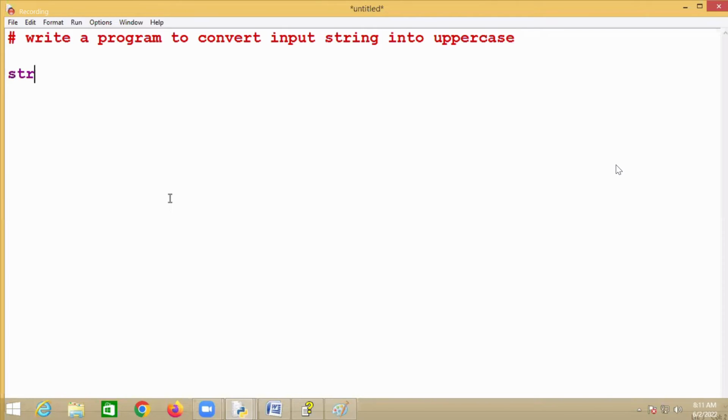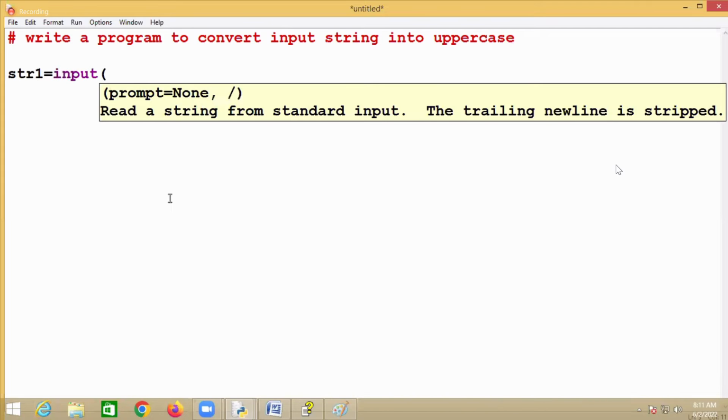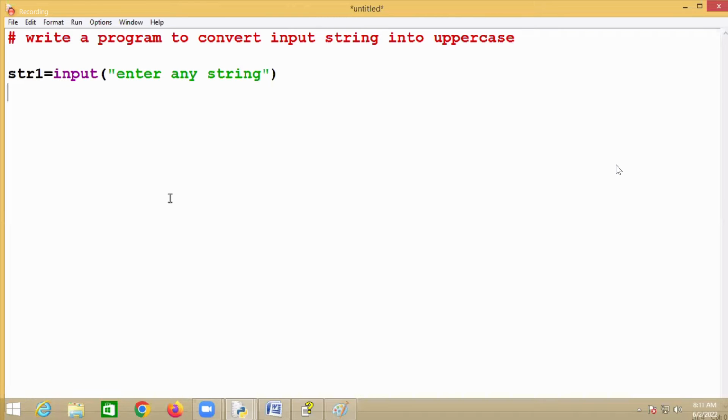Then you have to take input, enter any string. You can enter the string in either uppercase or lowercase, but you should convert it into uppercase. But you cannot make changes in the string itself, right? So I'll store that string into another string. Now str1 is the input string, and str2 is the output string. We are converting and assigning to str2.